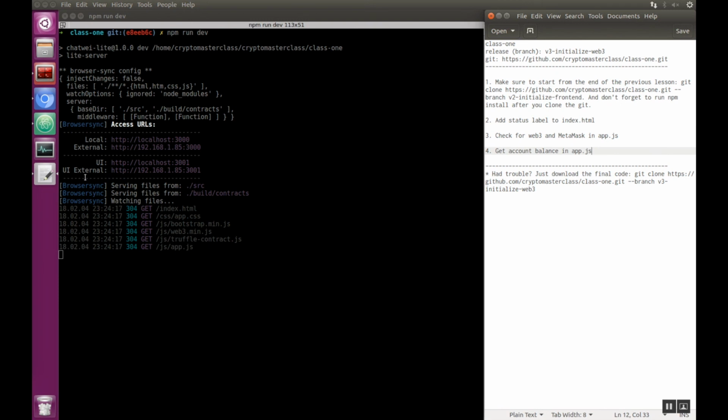With that, we've reached the end of this lesson. If you had trouble following along, you can simply download the final version of the code for this lesson using the git clone command you see on your screen. I look forward to talking to you in the next lesson.